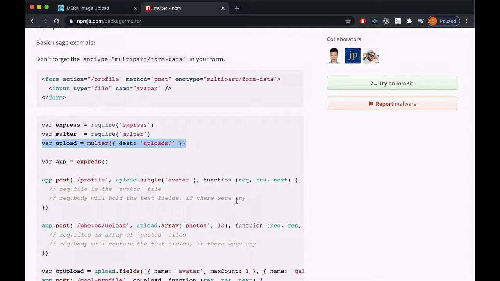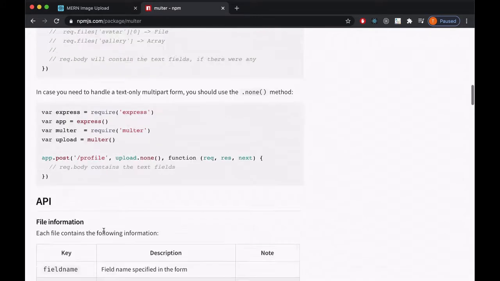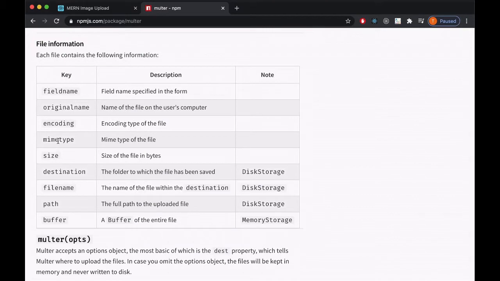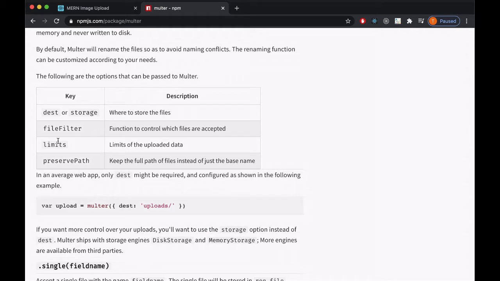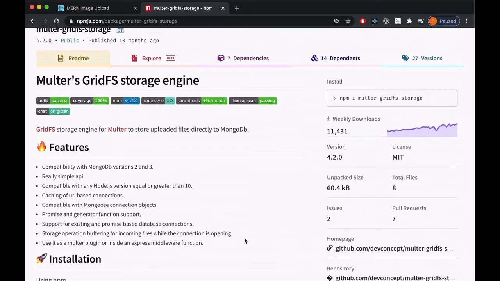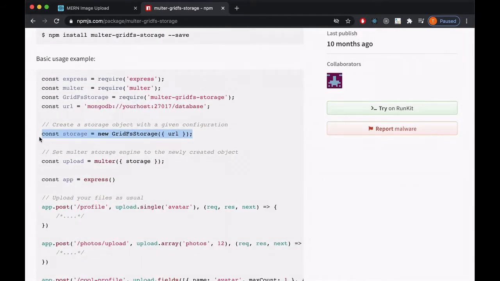Inside of the Express route that we use the file parsing middleware on, we can access the .file property of req. Multer also lets us check some really useful stuff like the file type and size of incoming files, and we can configure Multer to limit uploads to certain file types or sizes. Multer GridFS storage is a package used to store our files in our MongoDB database instead of on the server.